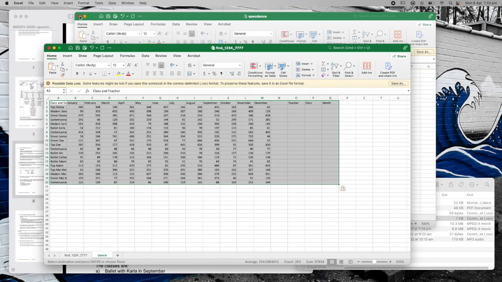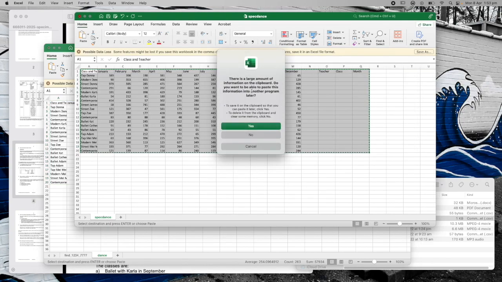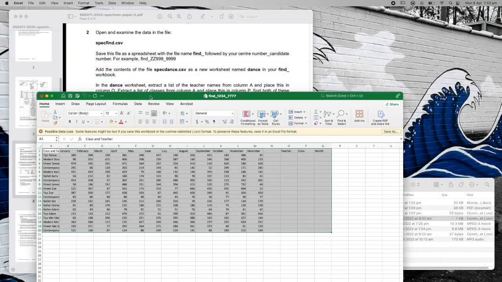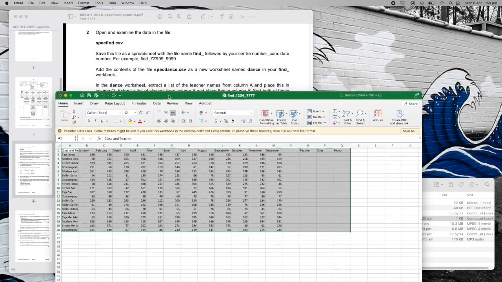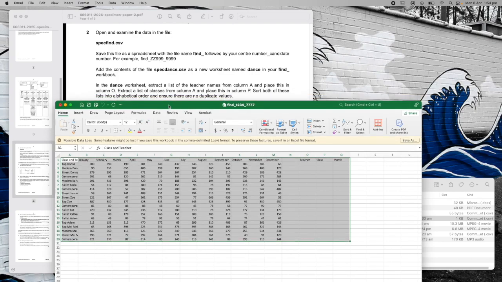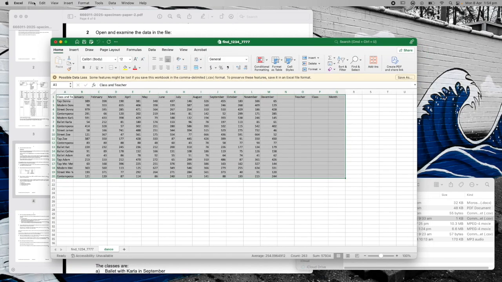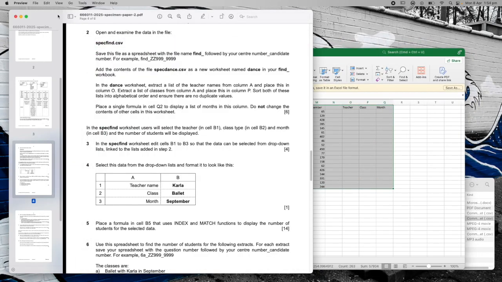So I'm just going to close out of my Spec Dance here. There's a large amount of information. No, I don't need to save that, right? So I'm in my new folder here. Now, in the dance worksheet, extract the list of teachers' names. So the first thing I'm going to do is I'm just going to hit save, because I just want to make sure that that's saved. And then I'll go on to the next section.